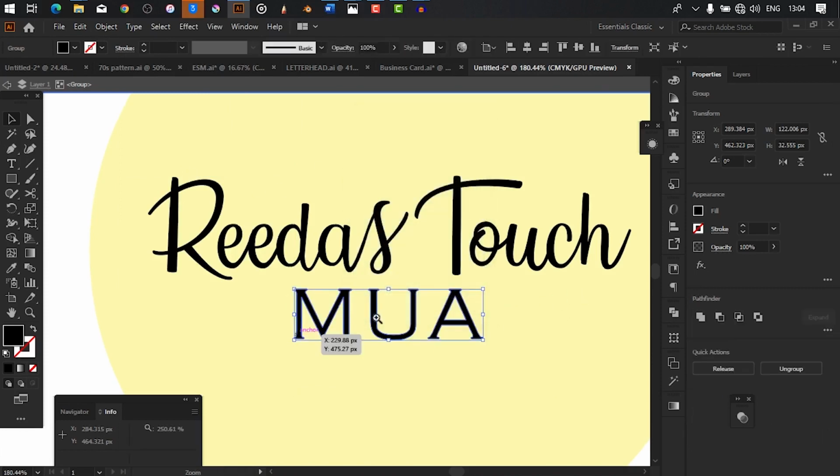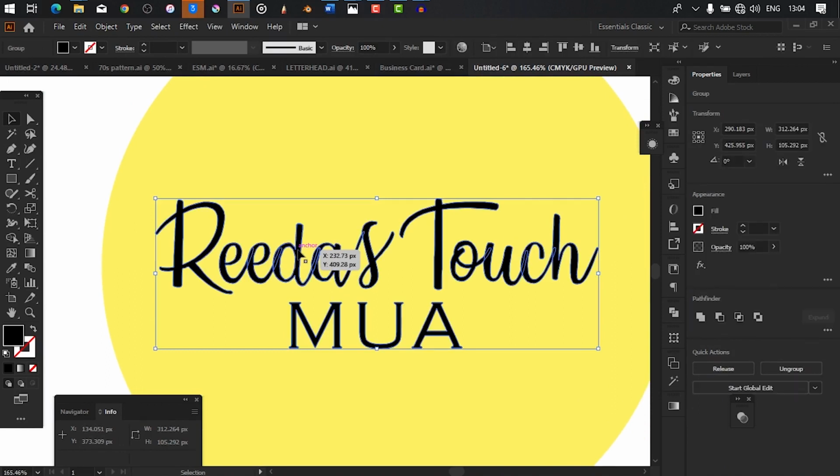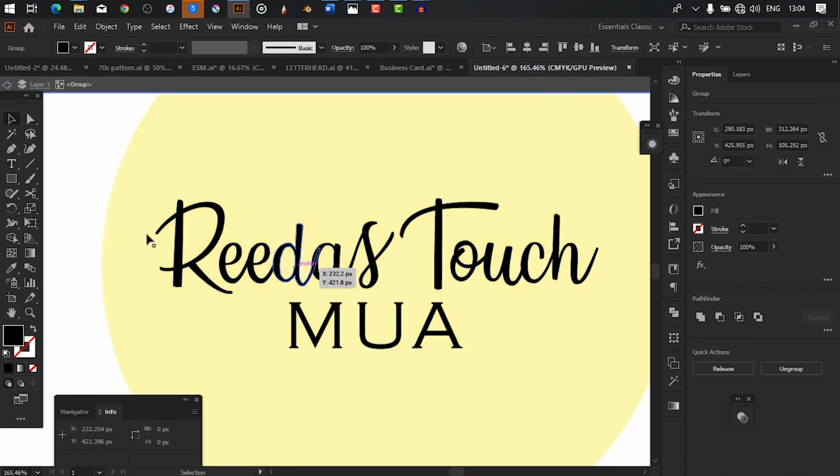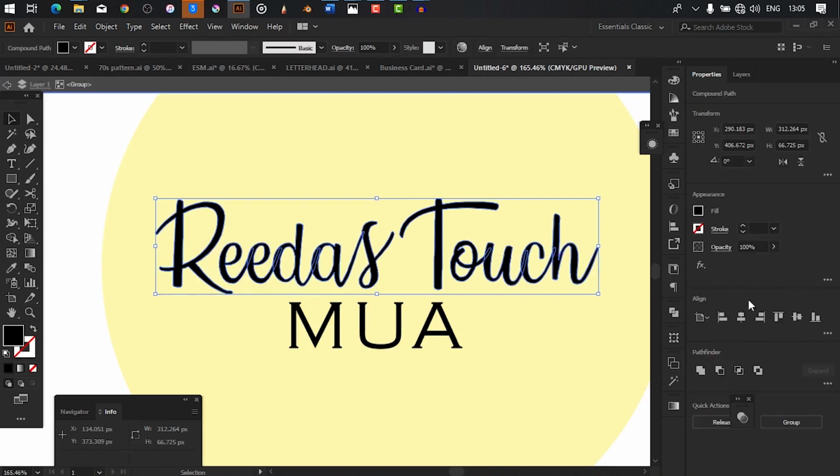Okay. We are now going to change the color of this font. We are going to give it a golden color for the text, for the Reader's Touch. Highlight it. Go to your fill in the appearance panel.